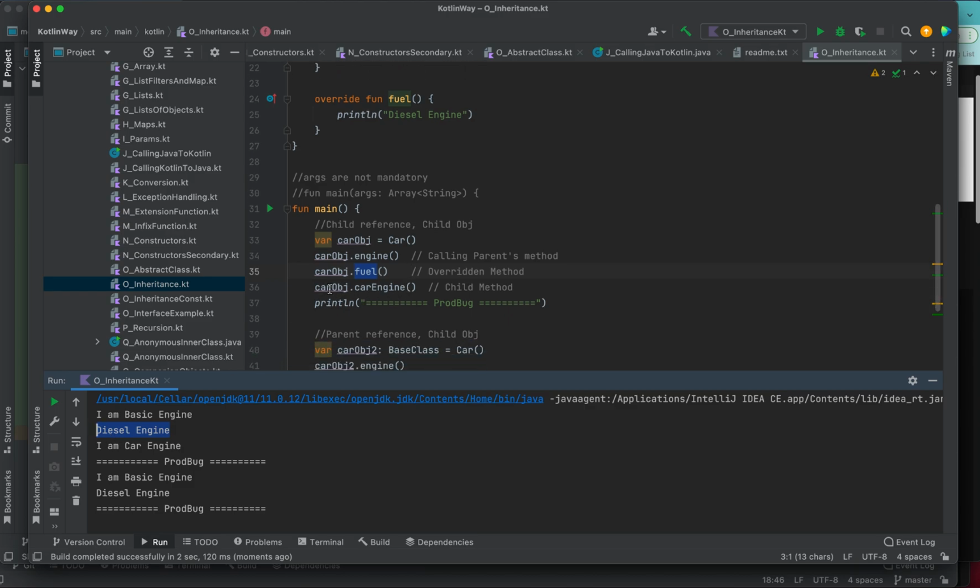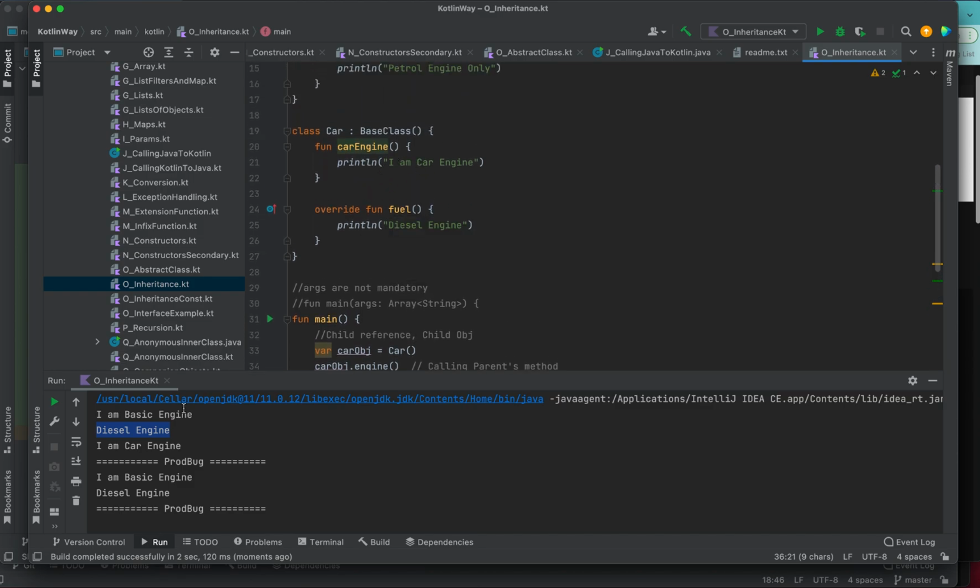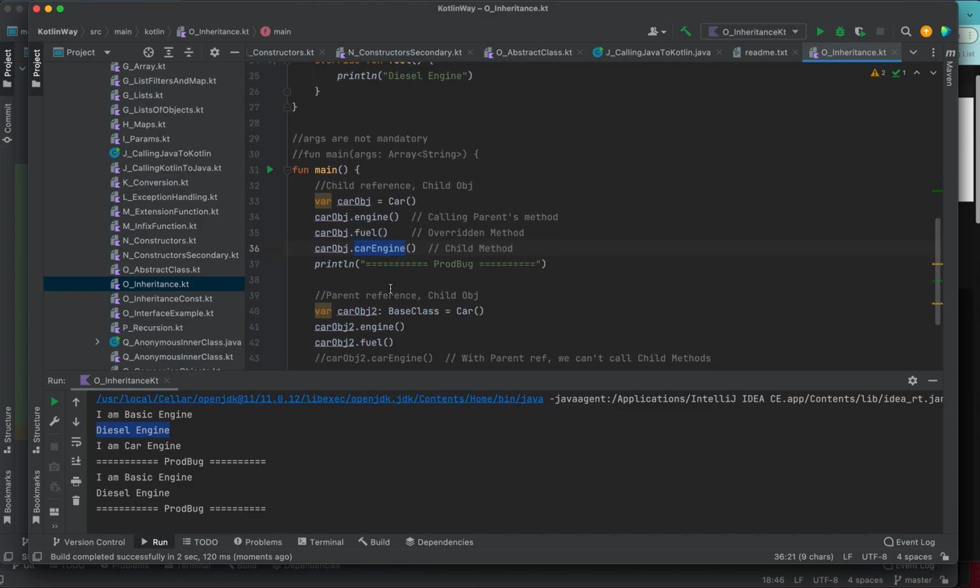Okay, and after that we are calling car engine. So this is a child method. "I am car engine" will be printed. Okay, so this is clear. The child reference and child object, right?